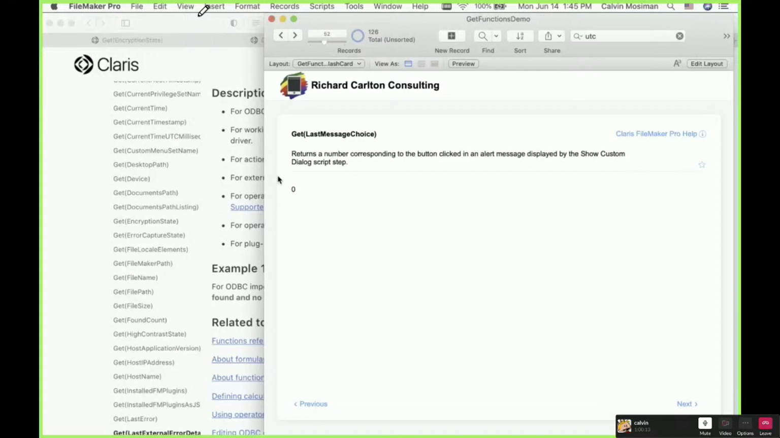So Get Last Message Choice. This is really useful with custom dialogues and any dialogue, because you can tell what the user selected and decide which way your script should run afterward.